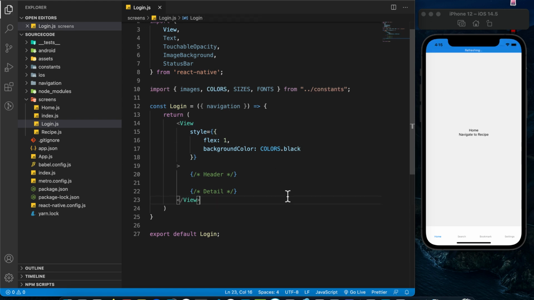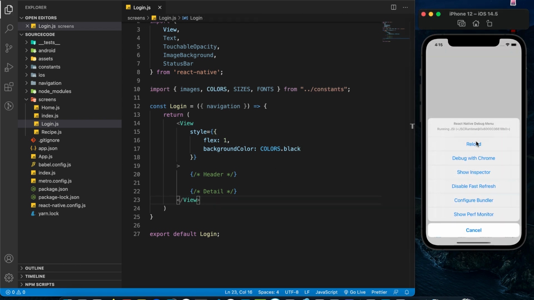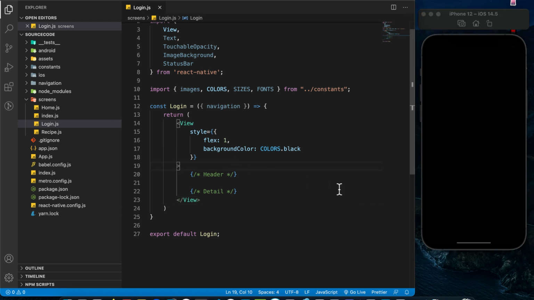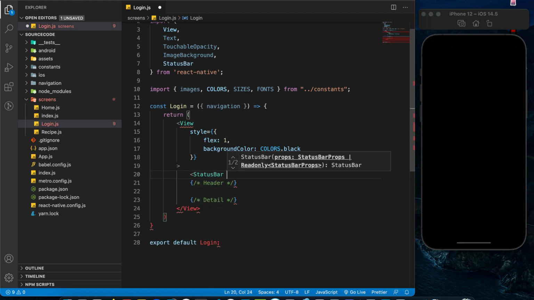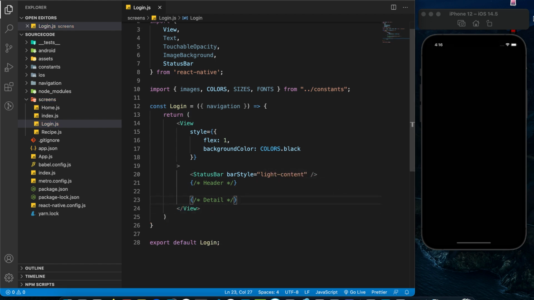Save it. Let me refresh the app. And over here, I would like to customize the status bar so that it's in white color. Alright, so StatusBar, barStyle equals to light-content. Like that, save it. Okay, cool.